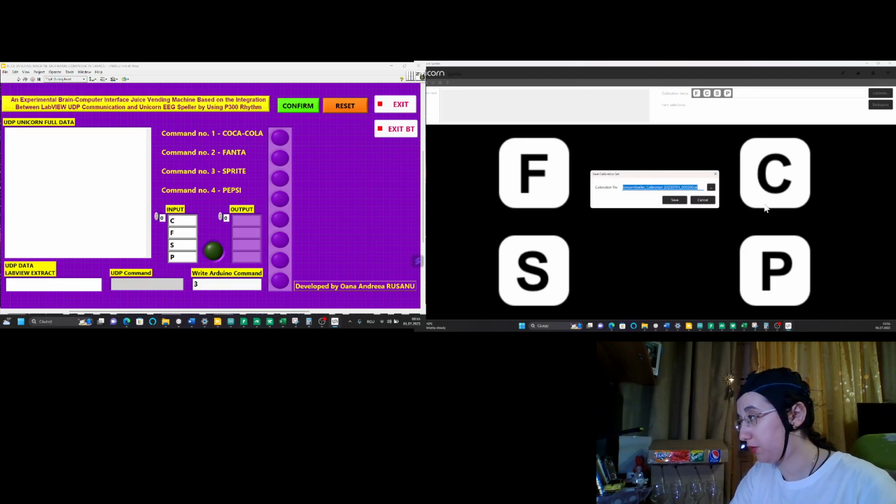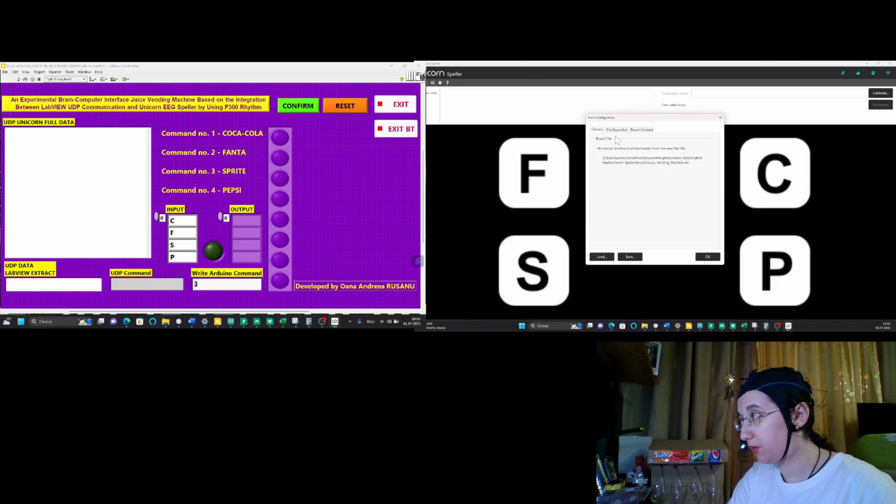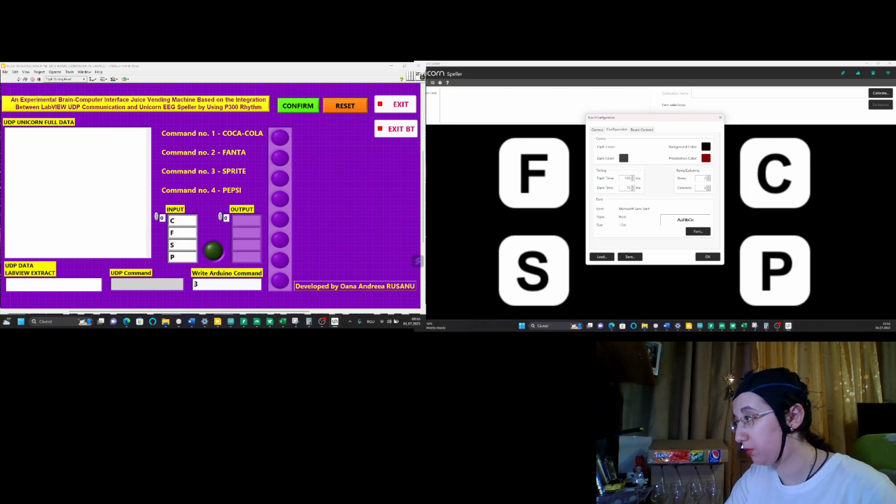Okay, so the calibration is already done. Calibration succeeded, and now I should be able to select every character that I need from this speller board. There are also some further settings in the configuration window. Here we can change the flash time. Now it is set by default to 100 milliseconds, or we can change the dark time. Now it's set by default to 75 milliseconds.